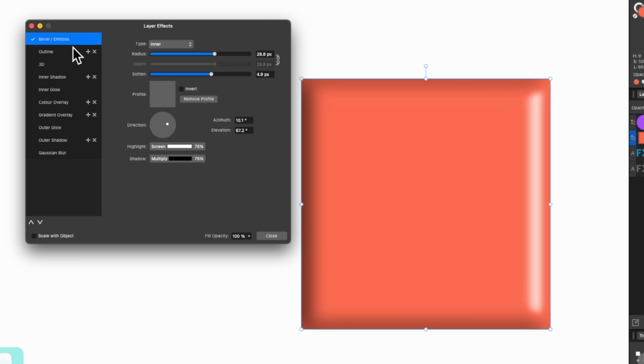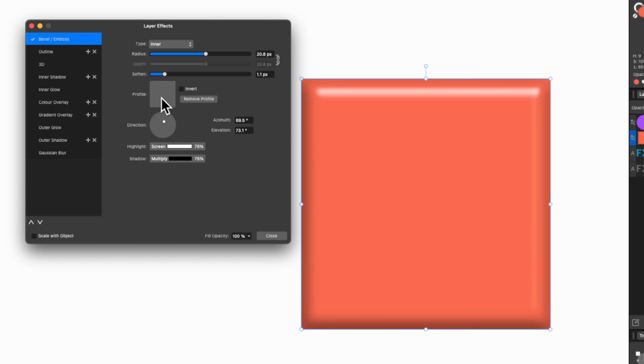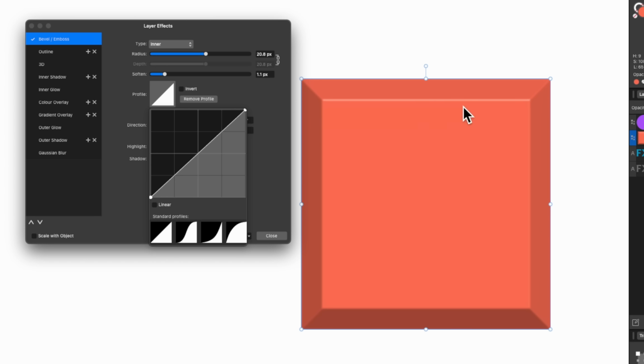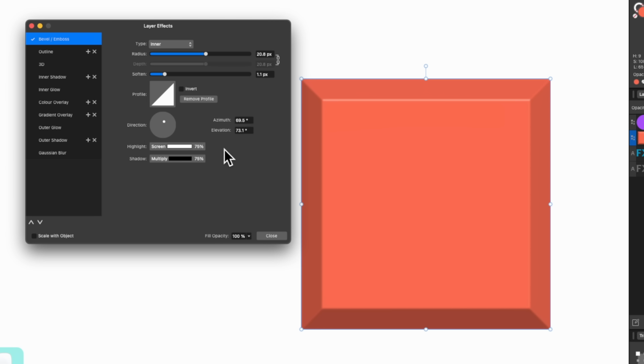I'll click on Bevel and Emboss, and there's different types you can choose. I'll just keep it on Inner for now, and I can drag this radius up or down, and you can see what's happening on that square over there. I can soften it or harden it a little bit, and I can change the direction, okay? And also if you click on Profile, you can change it so it's a little bit more drastic, a little bit more sharp, and many options to play around with there. So that's just one of the layer effects.